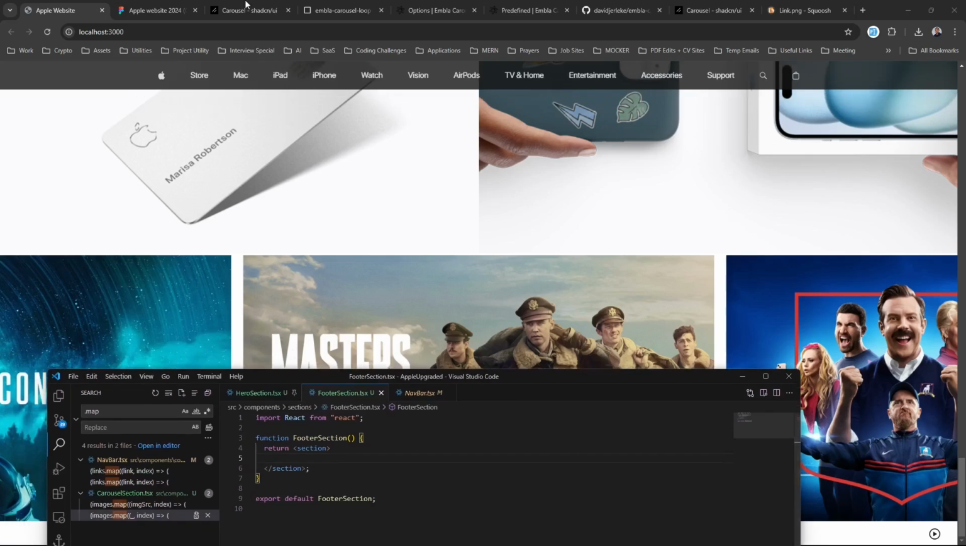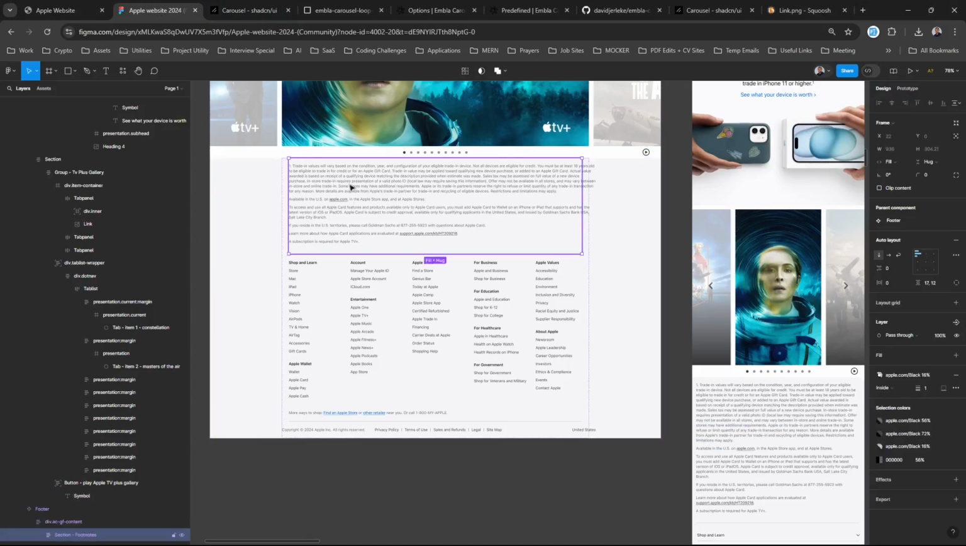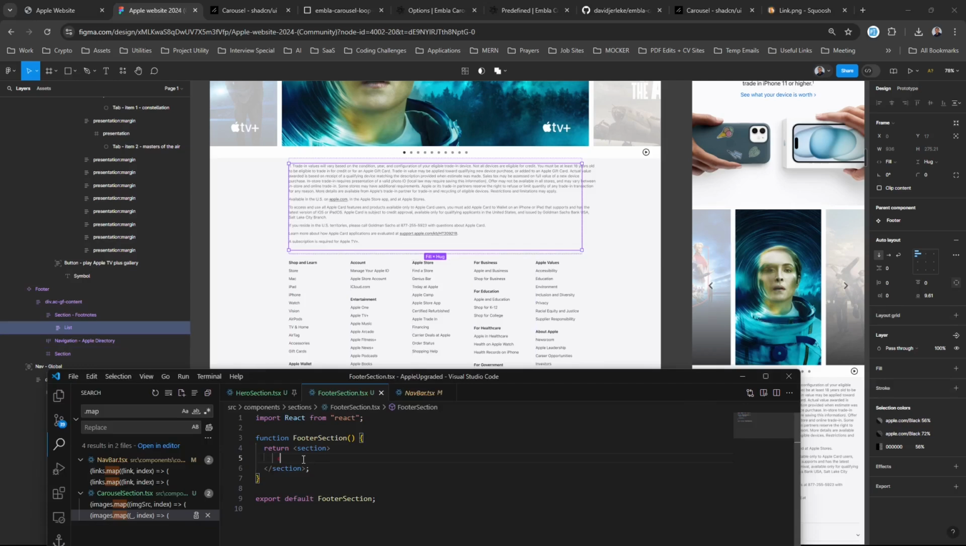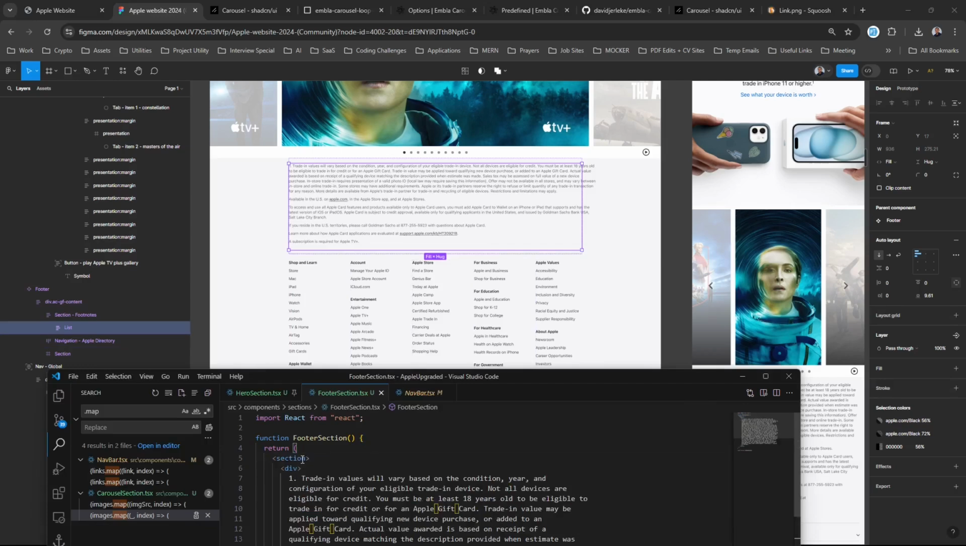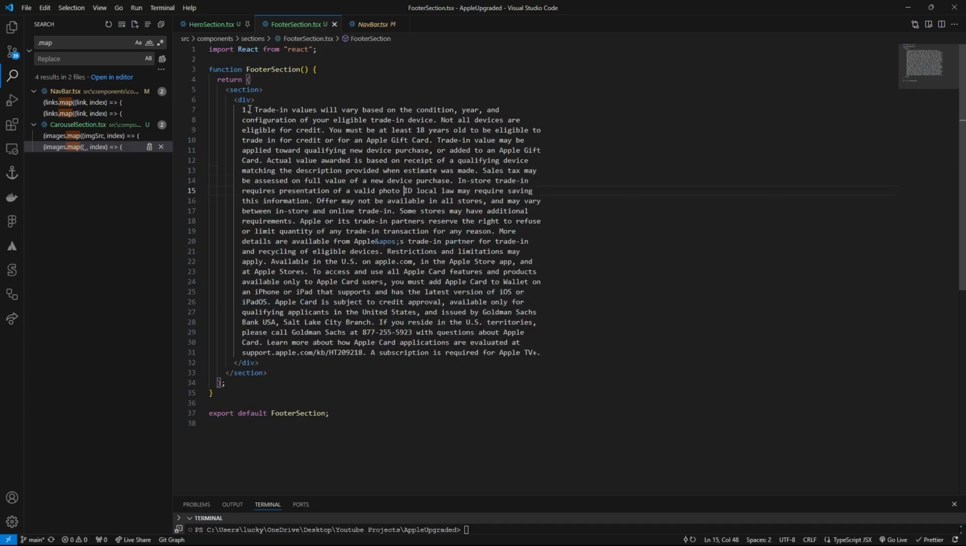Okay, all right, so we'll go back to the footer. And for the footer, we have like a huge text. We can just grab all of those as one single text actually. So yeah, let's just use them as a single text.